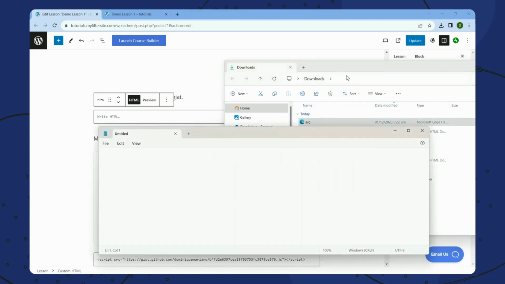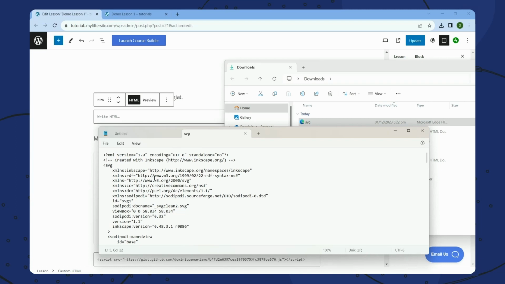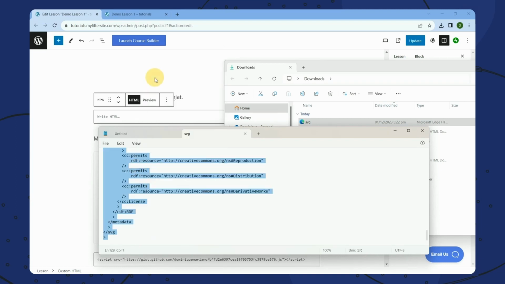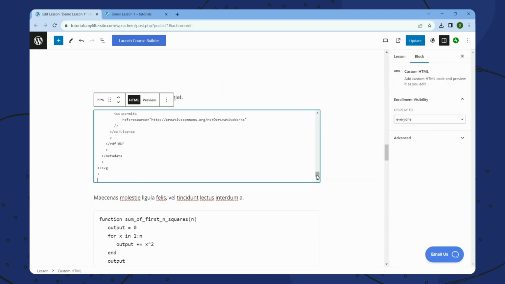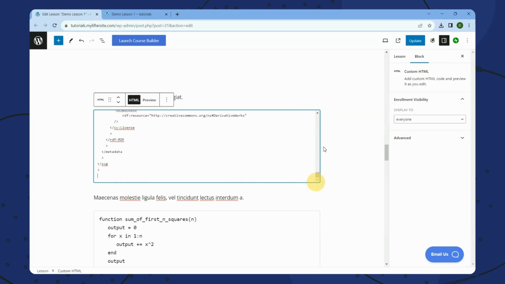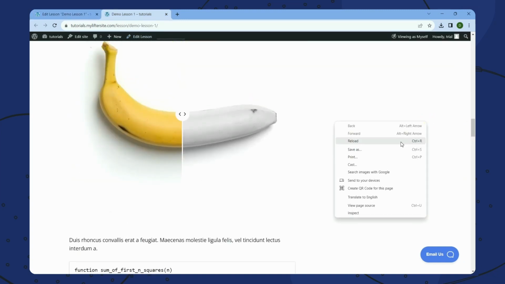So I'll drag and drop the file here. Control A, I'll select everything and I'll copy everything. I'll go here, I'll paste. So that's XML code for the SVG file. I'll click on update and go back to my front page here. And let's see how it looks like.